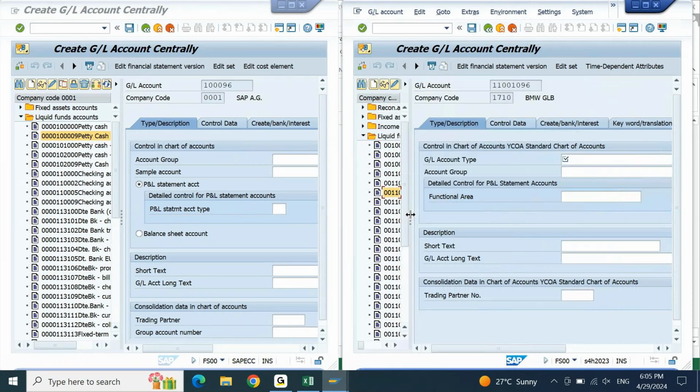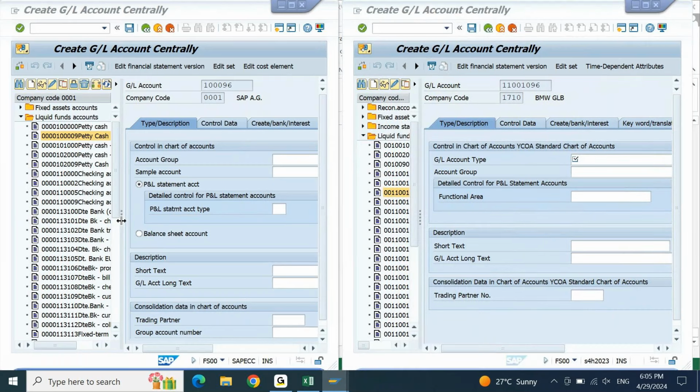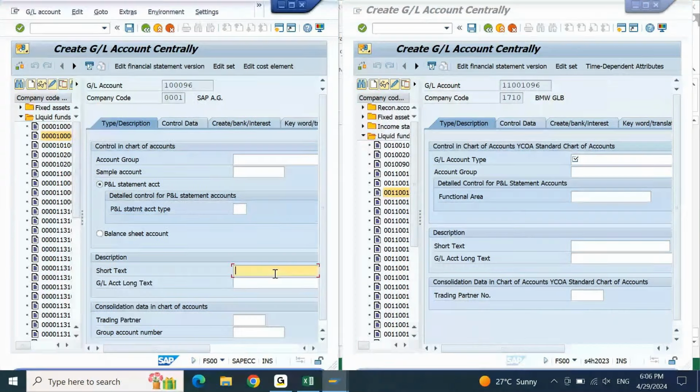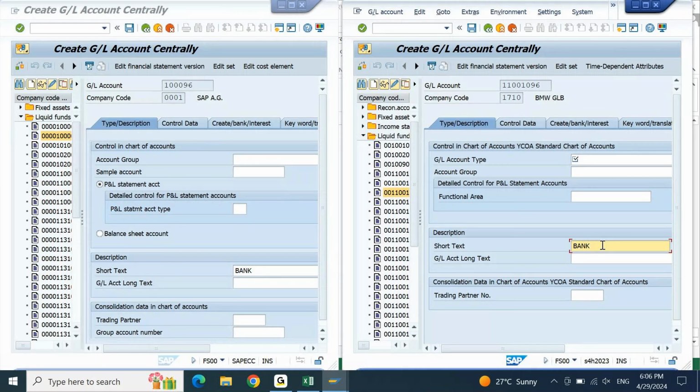Now, point number one, what we need to observe here is what information you are supposed to update when you are creating a bank GL account. I am assuming that I would like to create a bank GL account. Straight away, I will put the GL description first. I'm not selecting anything. I will simply put bank account. Here also, I will put bank account. At both places, I am writing bank account, meaning we are trying to create a bank GL account in the ECC system and also in the S4HANA system.